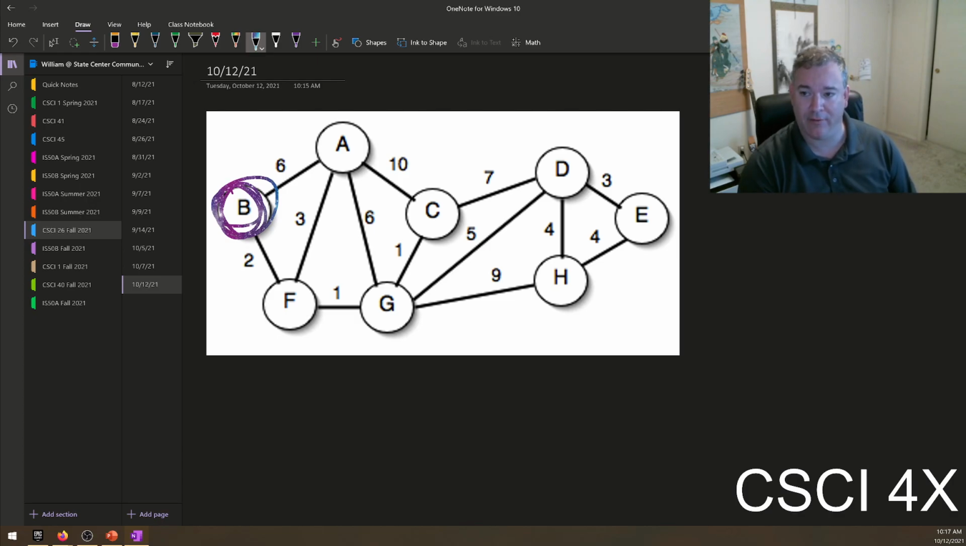Coming out of B, coming out of our graph. For Prim's, you start at a node and you always look at the list of edges. So our two options are 2 and 6. Okay? So we add 2 over here, and now this is our graph.